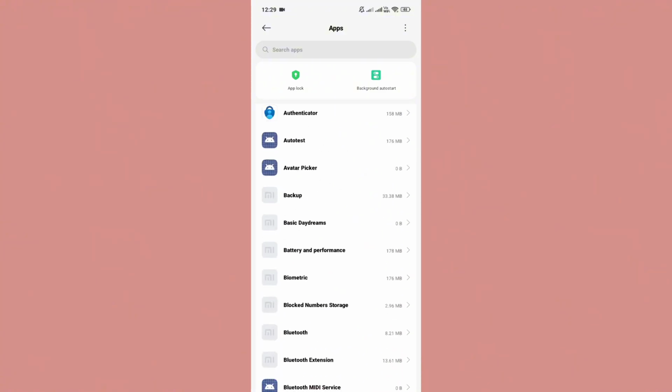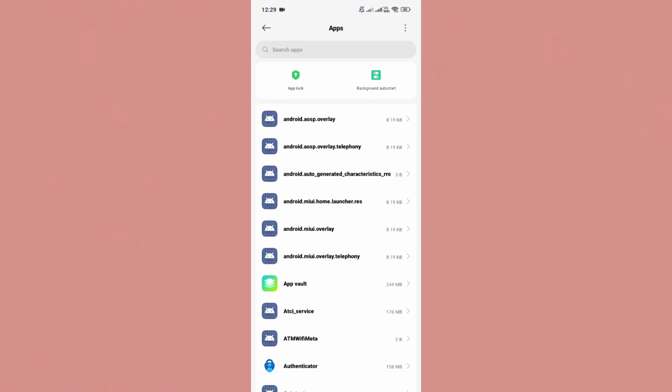Now you know how to disable pre-installed MIUI and ColorOS apps without root.